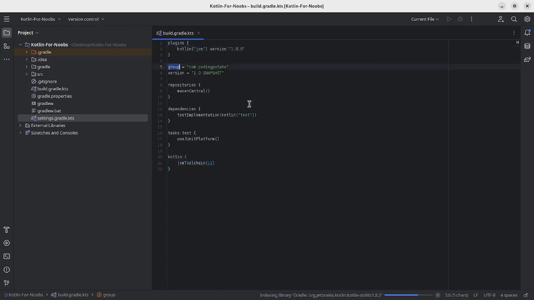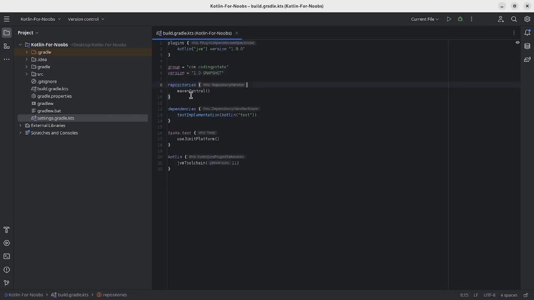You have your group and the version of your application. So if you update your application, this will become 2.0. You update it again and you set this to 3.0, stuff like that. Now the repositories are where you get your dependencies from, and we have Maven Central right here, and we will keep it at that. The dependencies is what's really nice about Gradle.